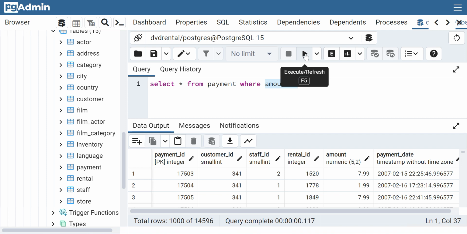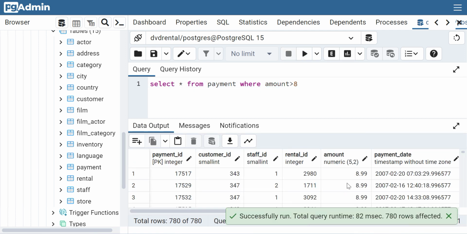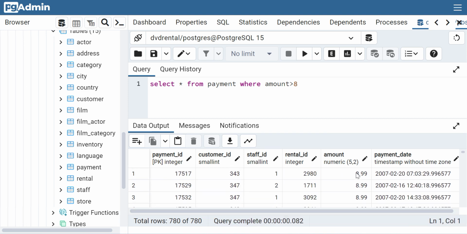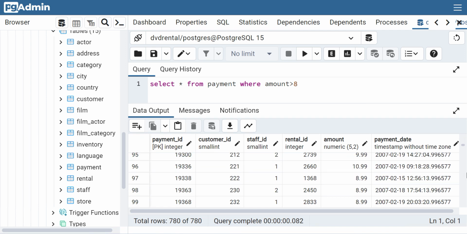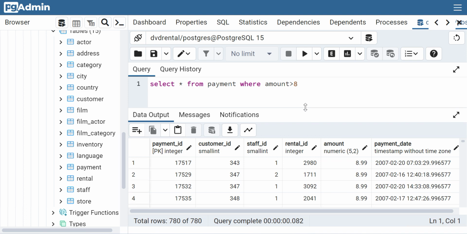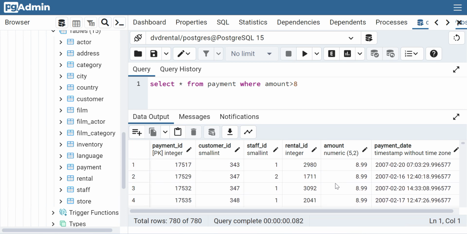Now if you run this query, see what happened. Here we got the data, and see, amount is greater than 8, right? Amount is always greater than 8. If you download this data and check, you only get records where amount is greater than 8, maybe 8.1, 8.2, anything more than 8, right? But you are not able to see any data where amount is less than 8. So this is basically the simple condition.